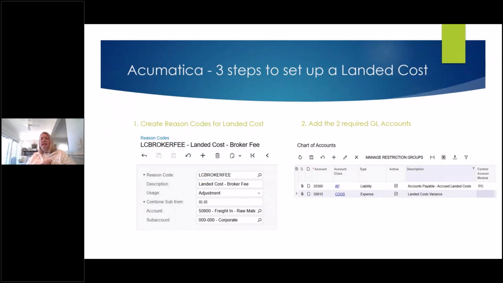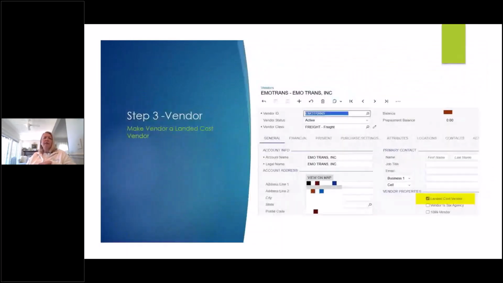Then I need the next slide, Adam. And then the third step is very simple, to set up the vendor as a landed cost vendor. You would just come into the vendor card and check landed cost vendor. And that's all you need to do and save. So I'm ready for the next slide.